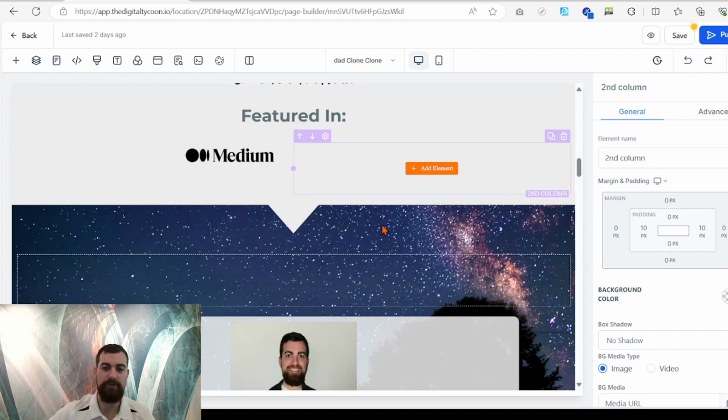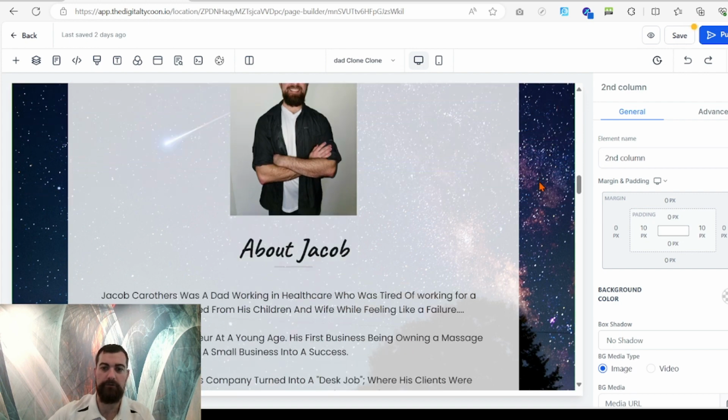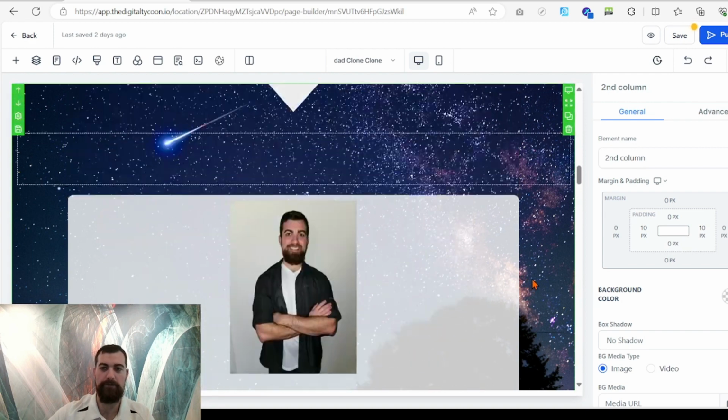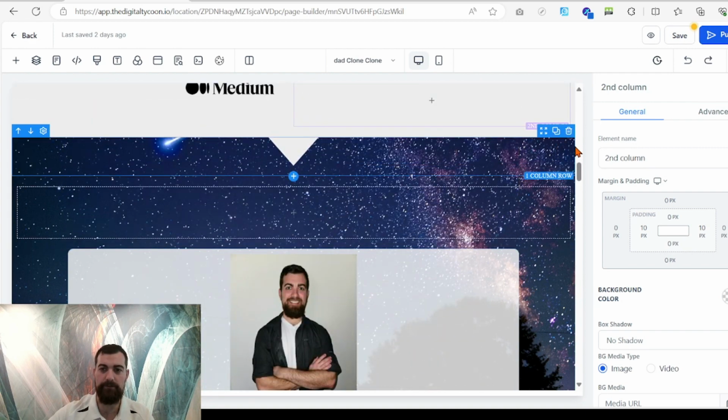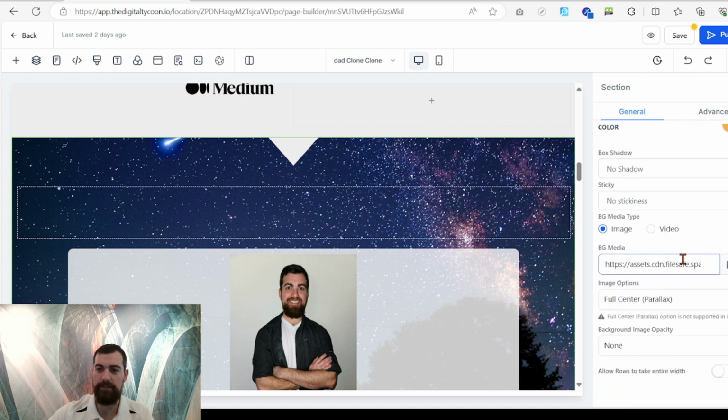There you go. Scrolling down, I got a background set on this section here, so you see how I'm scrolling and it doesn't move, but this does. I forgot what that's called. Let's go back to it. I think it's parallax or something. There's the section. Okay, got the image. Yeah, see, full center parallax.